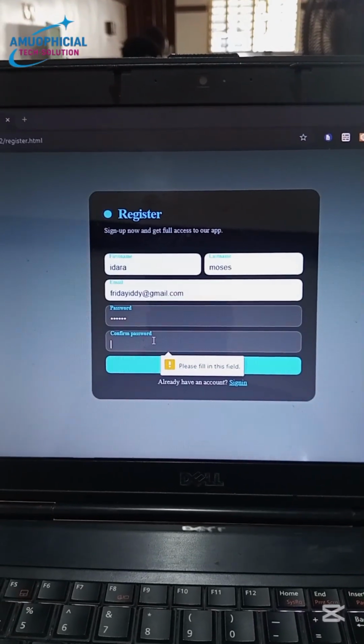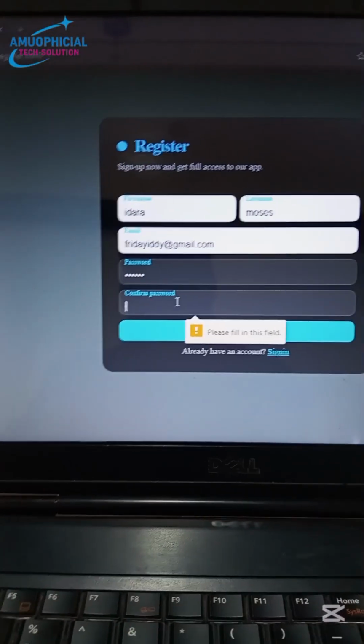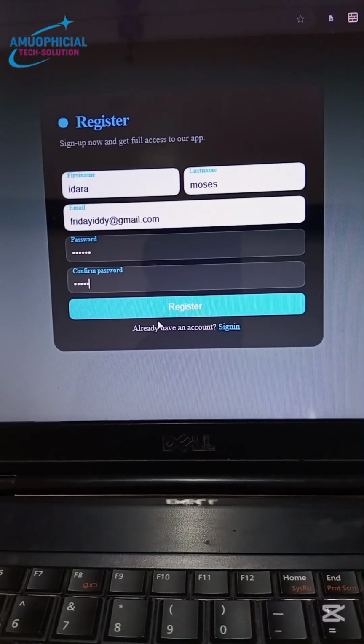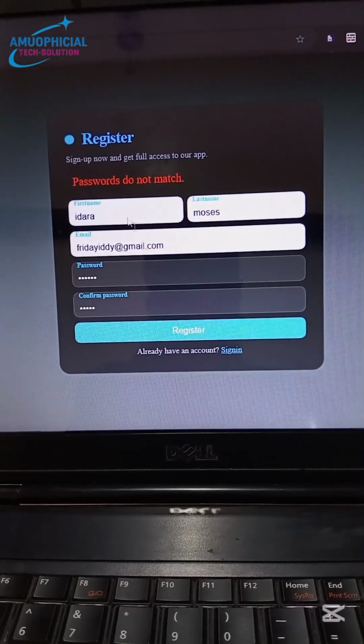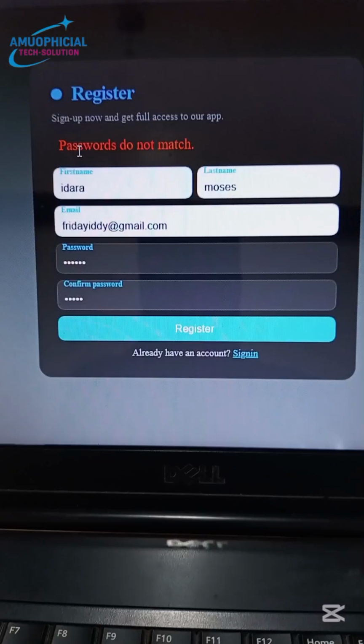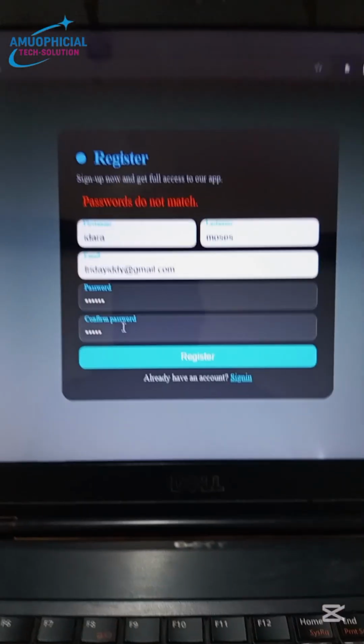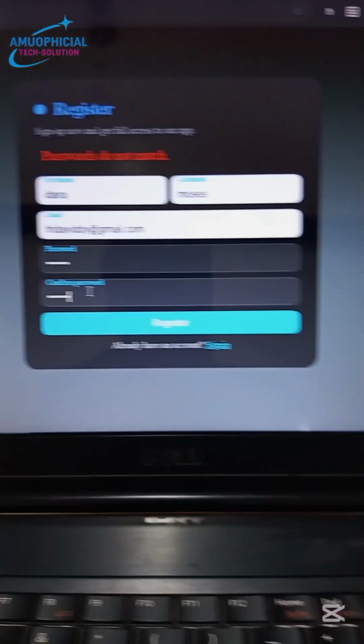If you don't put the at sign in your Gmail, you are not going to be able to register on this web application. And if your password and your confirmed password don't match, it's going to say password do not match. So as you can see on the screen, it says password do not match. So let's fix that and try again.